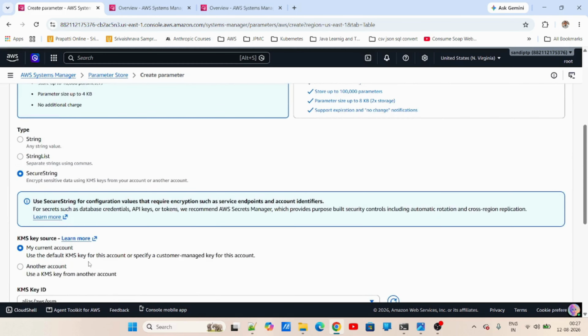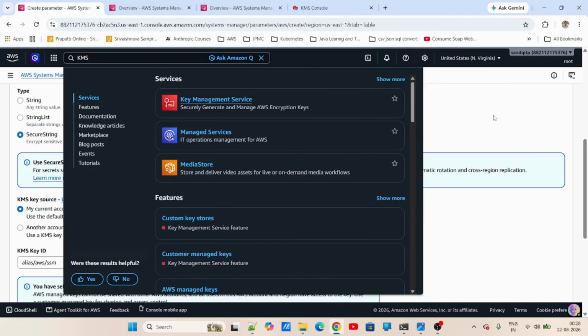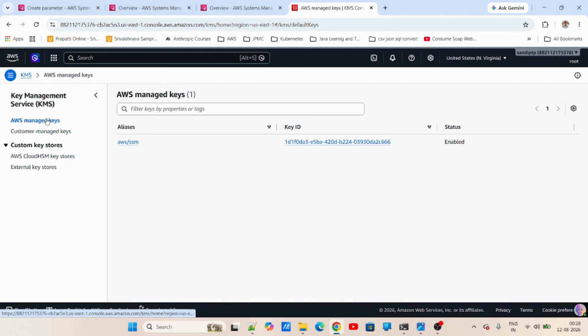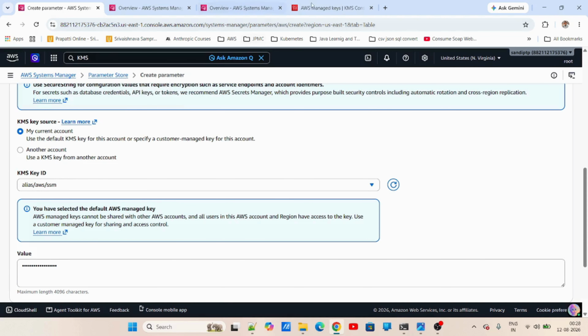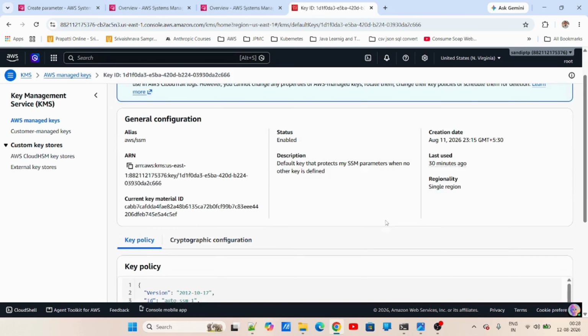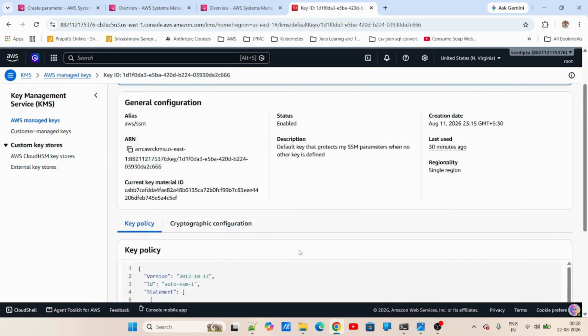And see here it is using the KMS key. This is created by AWS itself. I'll just show you. This is part of your Key Management Service. And if you go here in the AWS managed keys, this is the AWS SSM, the same thing which is being used here, alias/aws/ssm. And if you look into this key, this is the key that we are using. It's a symmetric key. When I say symmetric key, basically for encryption and decryption, this same key will be used. Okay, so that's your symmetric key.